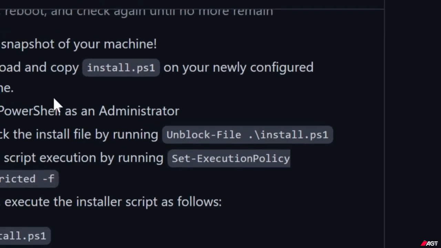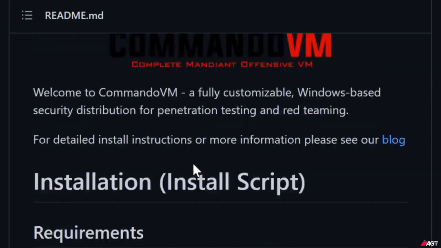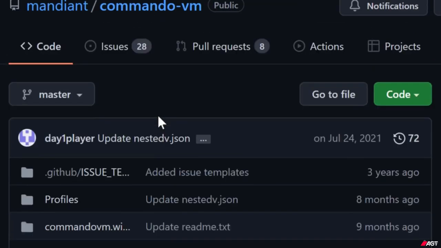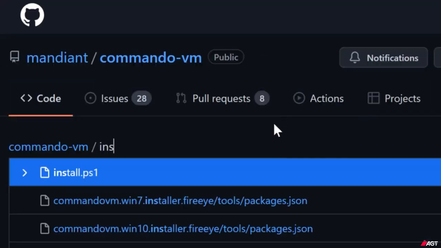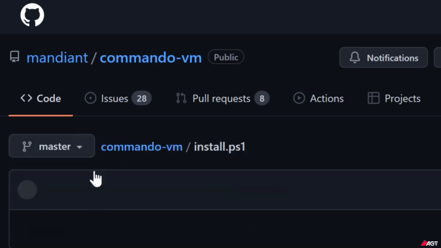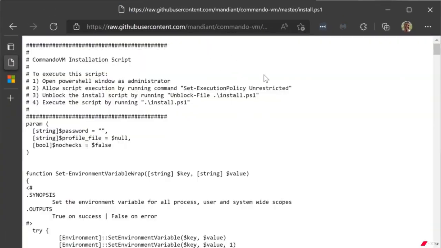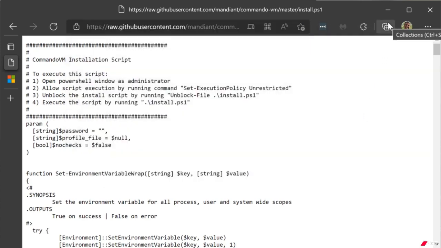All right, so we've got the box rebooting. Next, we need to go ahead and grab this install.ps1. So if we look on the GitHub repo, you can see there are a lot of files here. And we could just say go to file, right? And then we can type install like this, right? And we can just grab install.ps1. If we click raw, it'll get us the raw file that we can just copy and paste, or we can just grab it like this, copy, and then drop that into the VM.